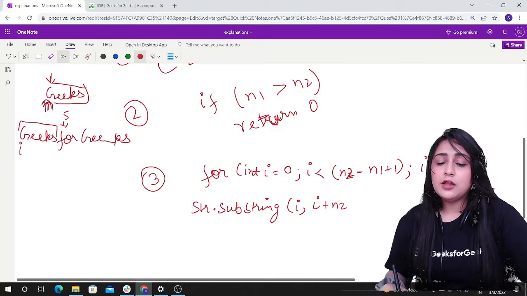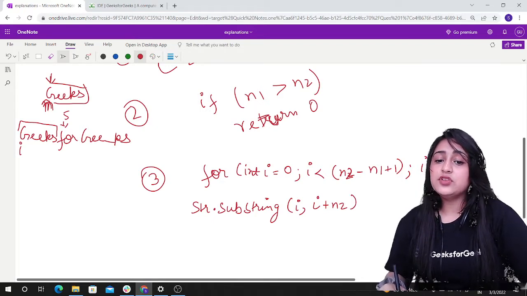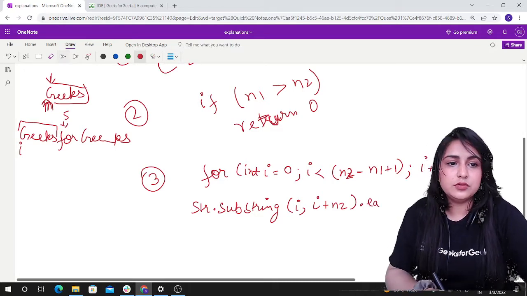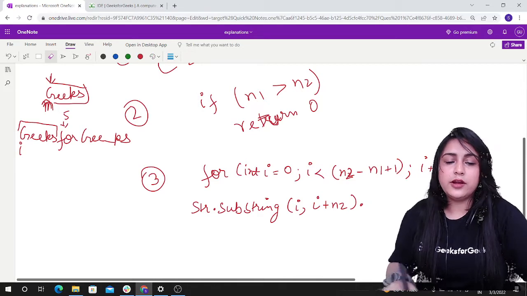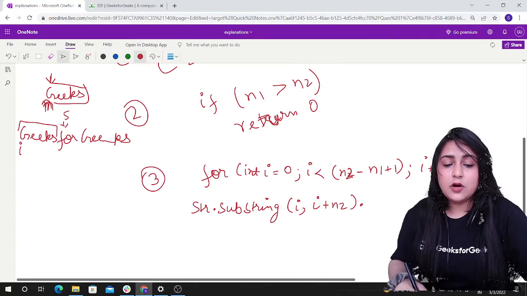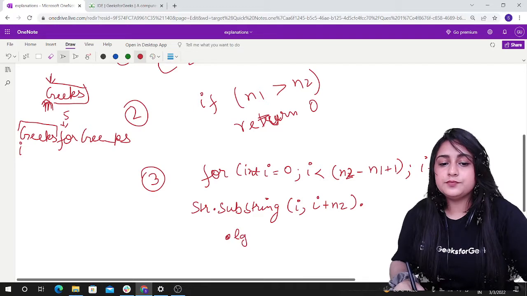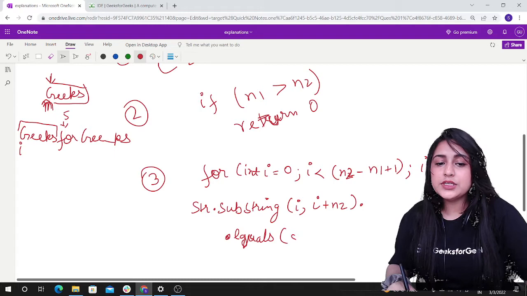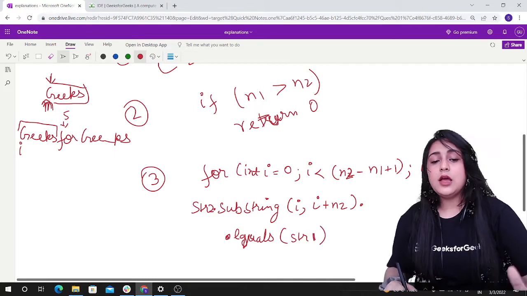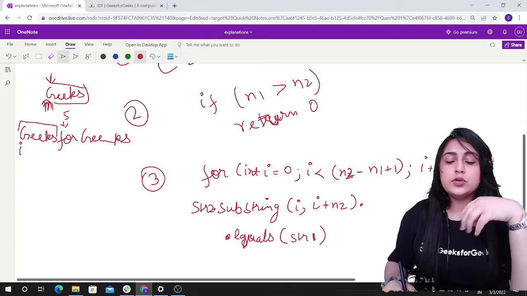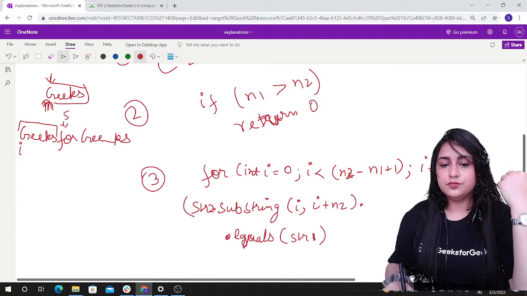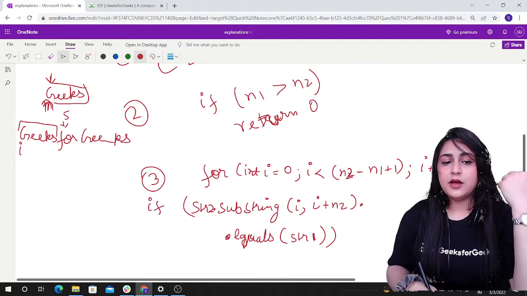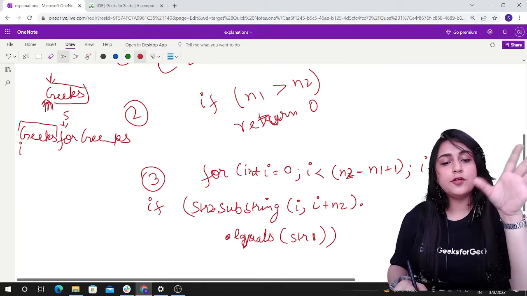We are going to check. Now after getting this substring we are going to check if it is equal. Let me write it here, no, I'll write it down. We will use the equals method. And what should it be equal to? This is str2, and str1. Our substring should be equal to str1. Once you apply equals, you will get the answer as true or false.